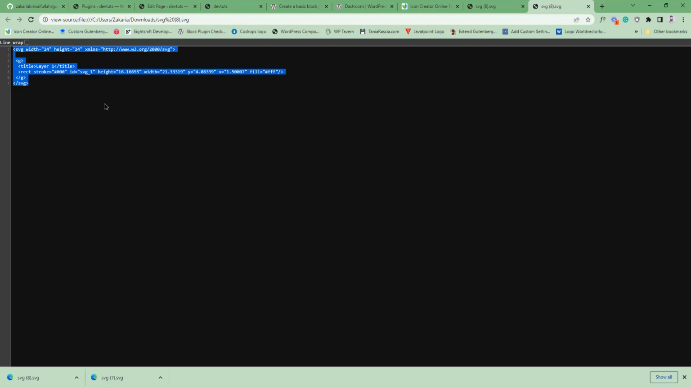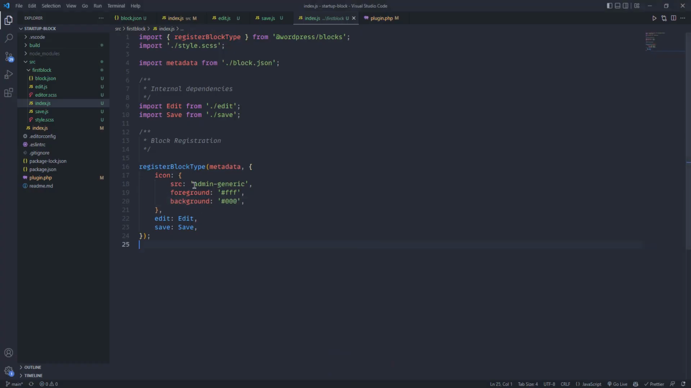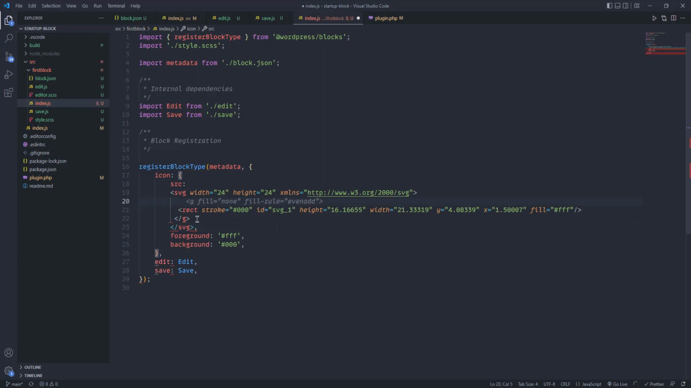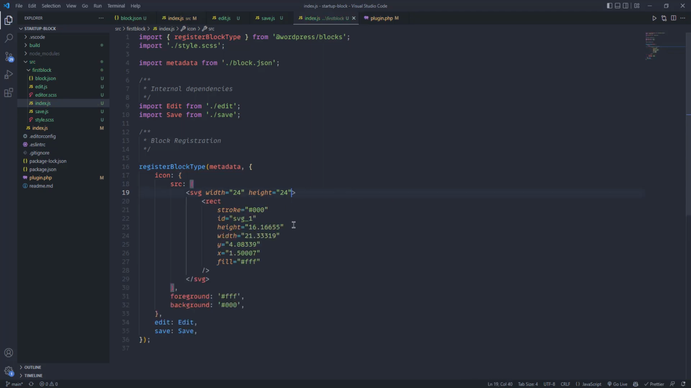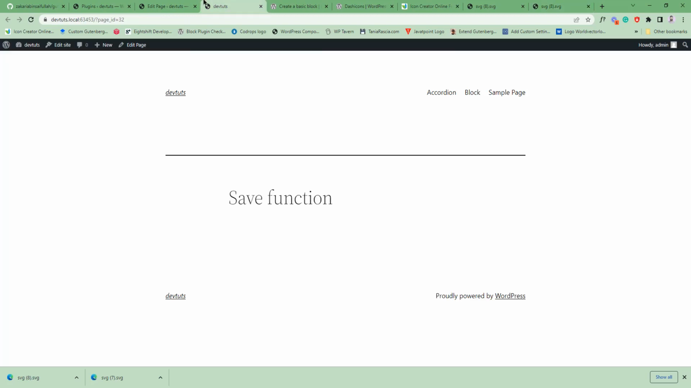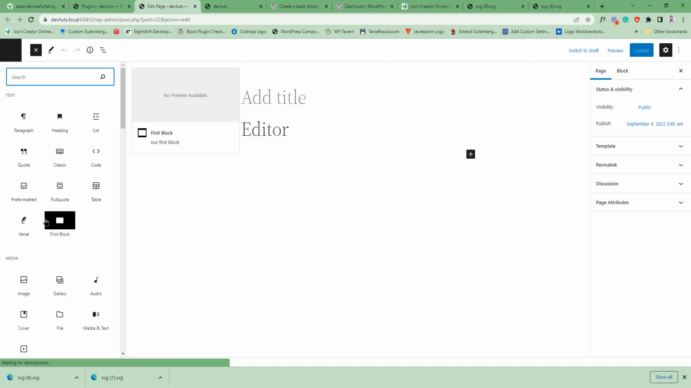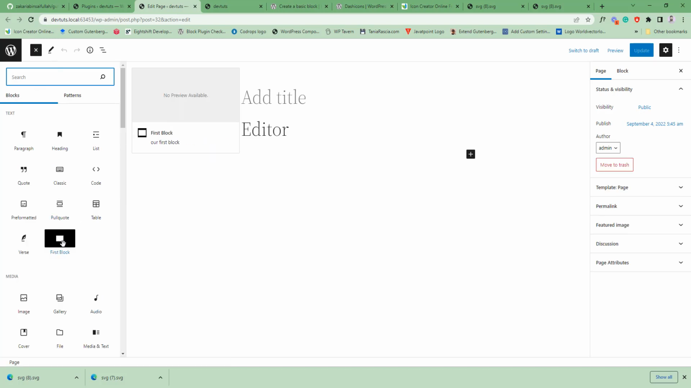I want to copy this SVG icon and set it here. So if I want to save, I have to do this. I don't need any information like this, and I need to remove this link also. Sorry. Okay. And if I refresh the page, I will see a custom icon here. As you can see, this is our custom icon. So you can use any dash icons or custom icons here.